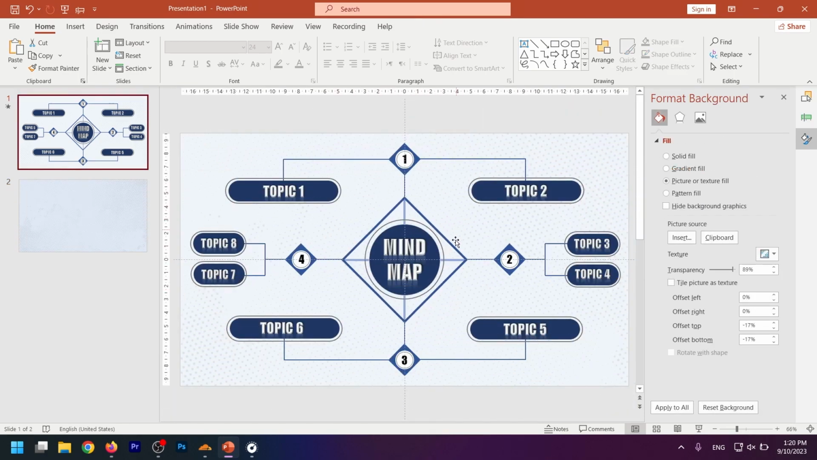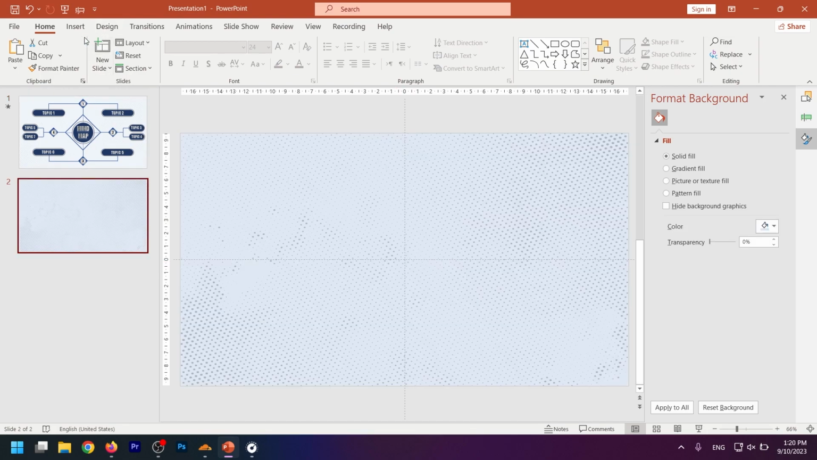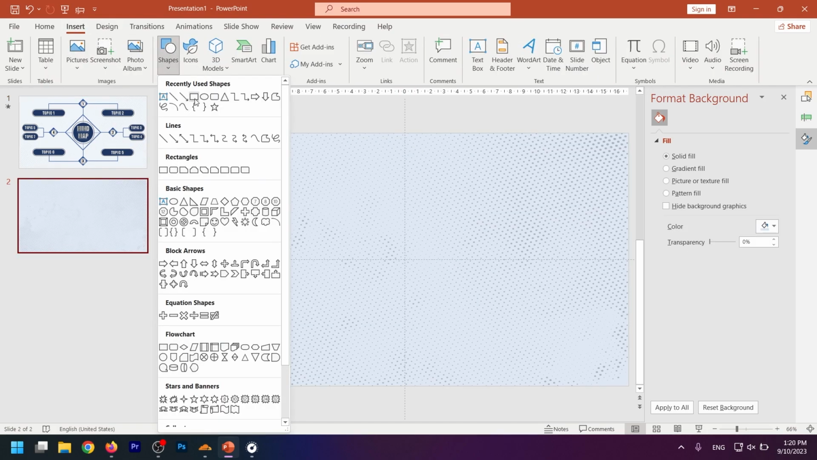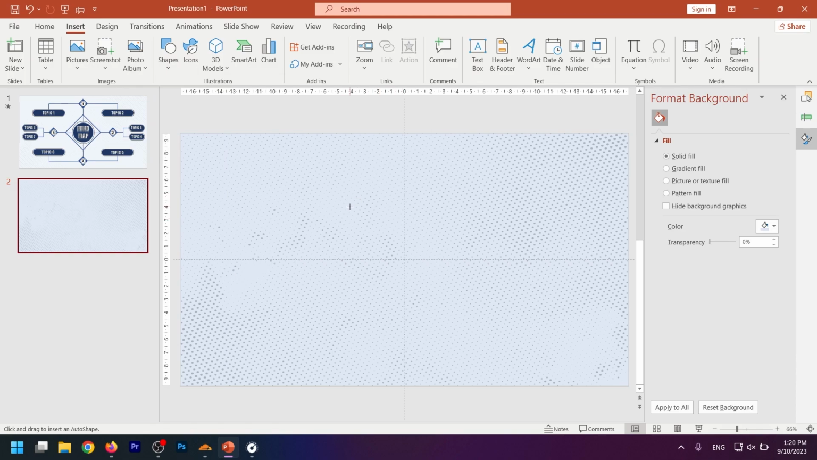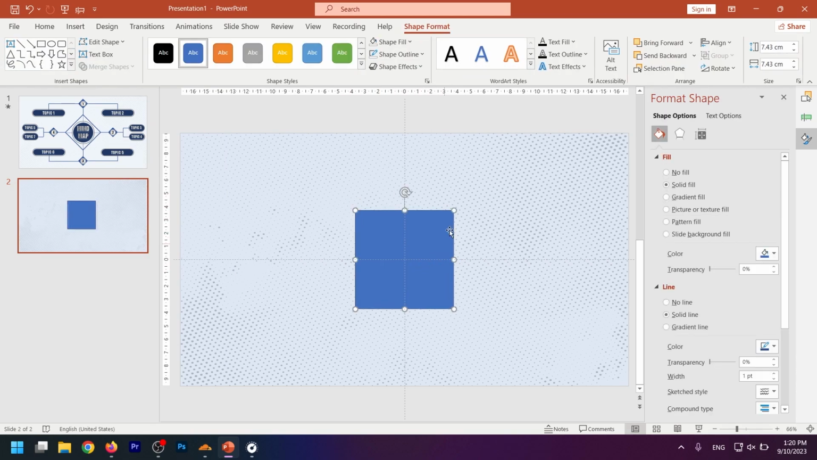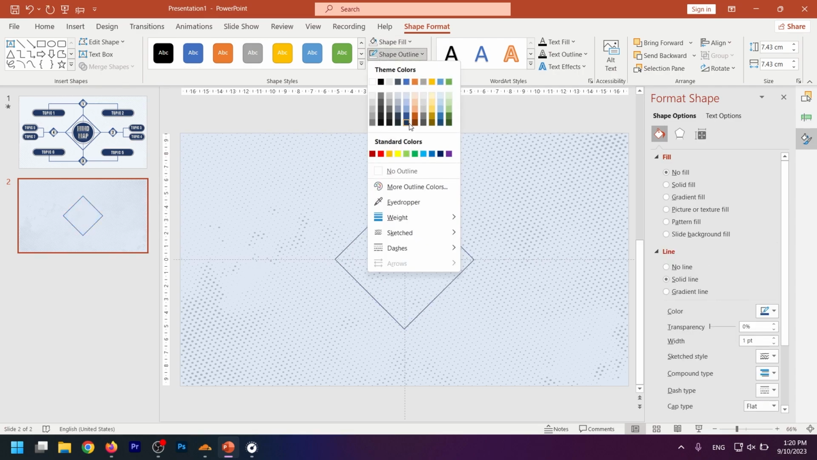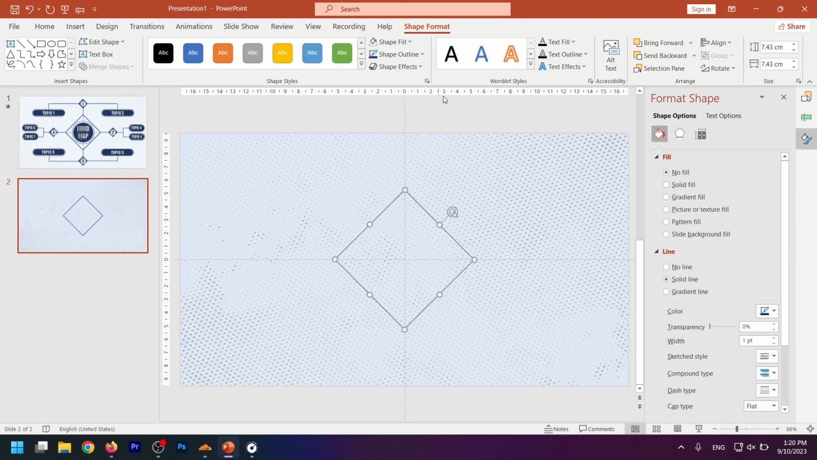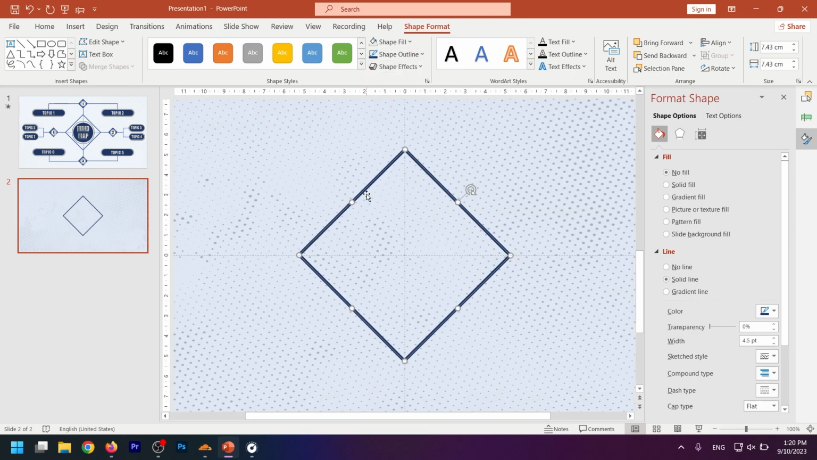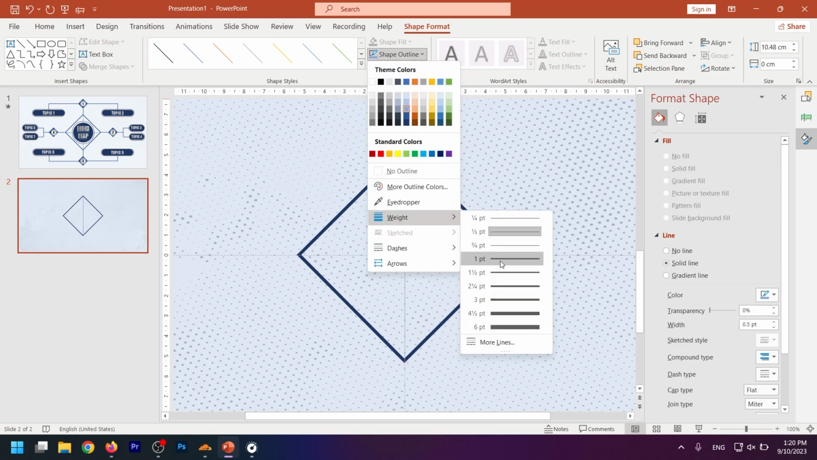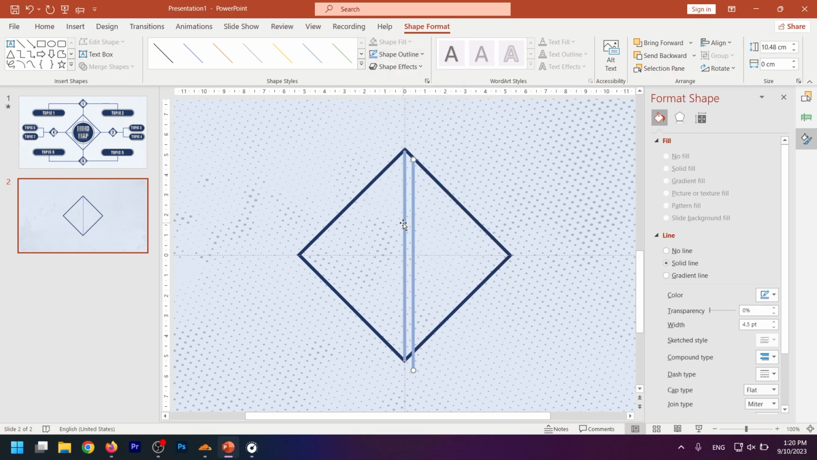Now, we want to create this center. For this, go to Insert, Shape, and choose this rectangle. Press Shift-click and make a square and then rotate it. Shape Fill, No Fill, Shape Outline, choose your favorite color, for example, this, and change its width. For completing this rectangle, I need 2 lines. Change its color and width. You can copy this and then rotate it.